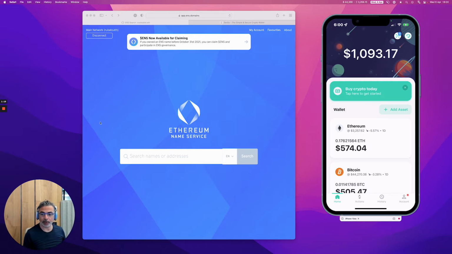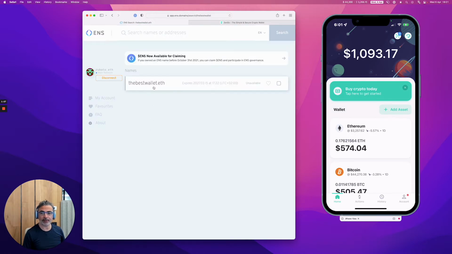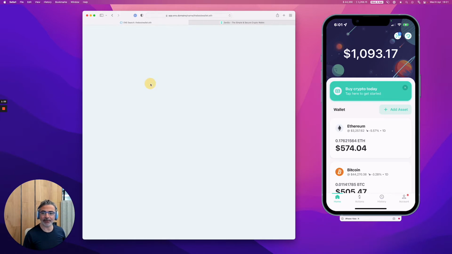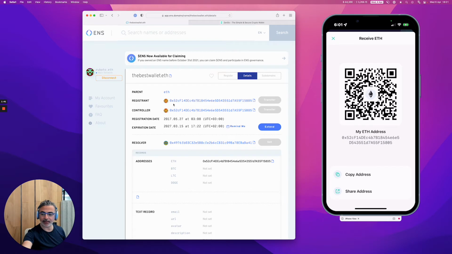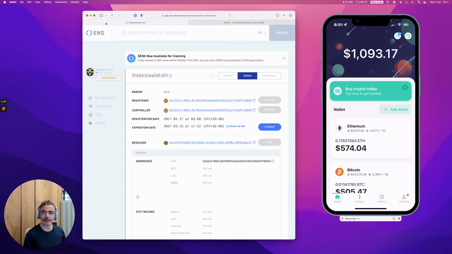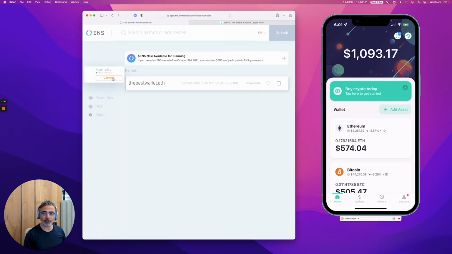So, for example, a cool ENS would be the best wallet. The best wallet would replace... It's actually taken by us. The best wallet.eth. We've bought this ENS, and you can see it actually replaces my 0x52 address. It's exactly, as you can see, the same address on the left and on the right. And so now, instead of sending to that address, I can send just to that ENS, and it's very easy to remember, right?